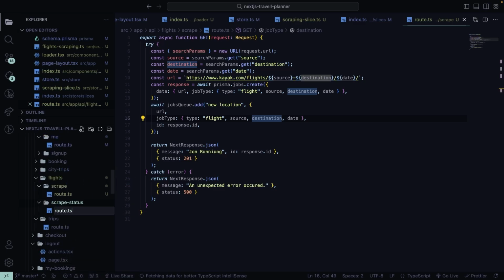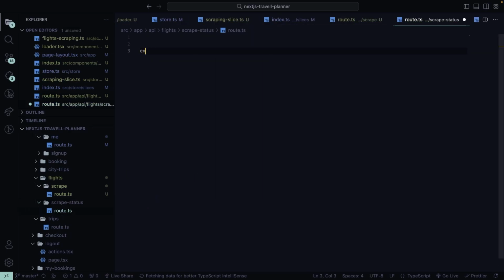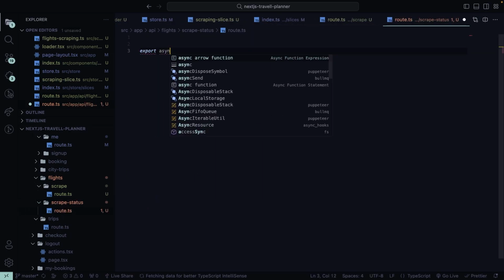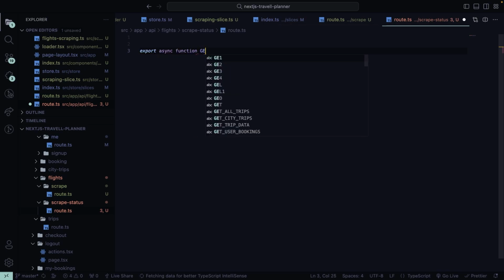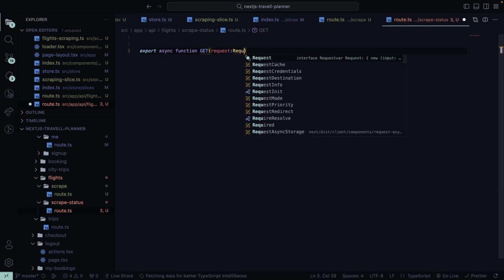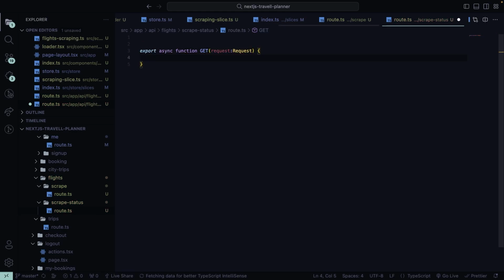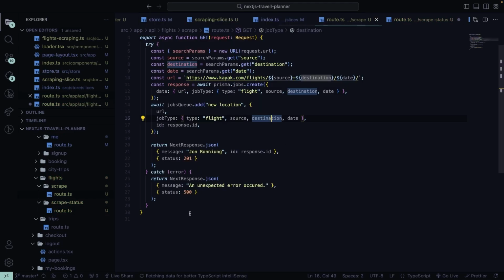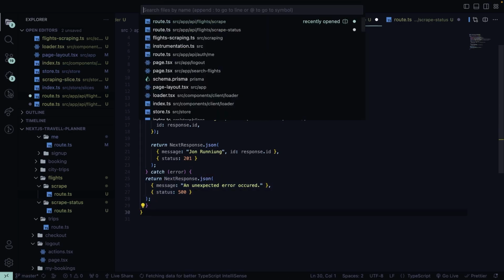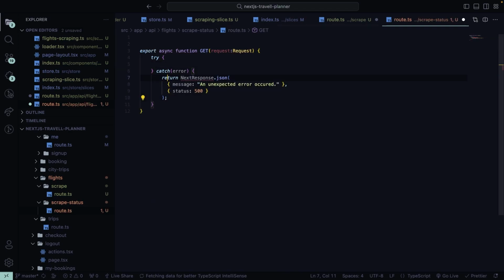This will be the route for checking the scraping status, whether the job is completed or still running. So we'll write export async function GET, which will have request as request, and then we'll have a try-catch block. Let's copy the error response from here, paste it, and make sure that you import NextResponse.